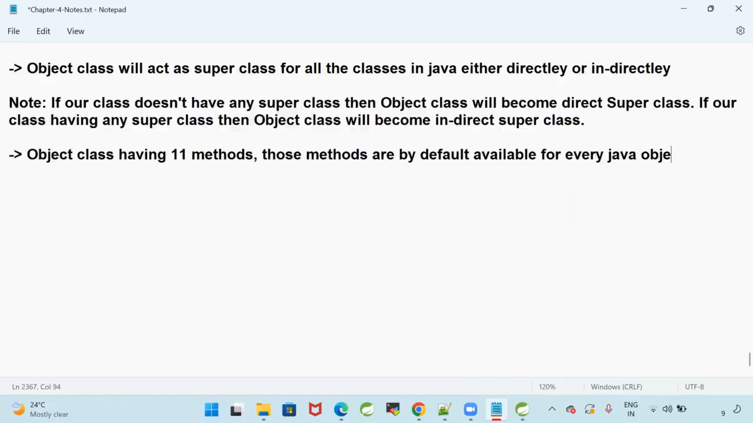For every Java object, if I have Demo d is equal to new Demo, can I call Object class methods? d.equals. equals method available in which class? Object class. Can I call d.toString?